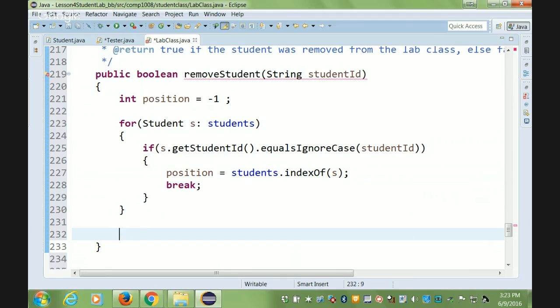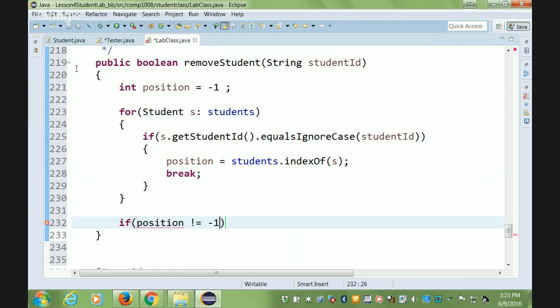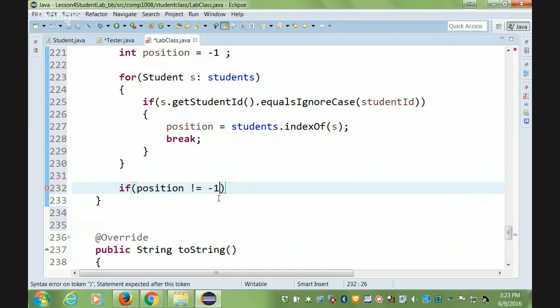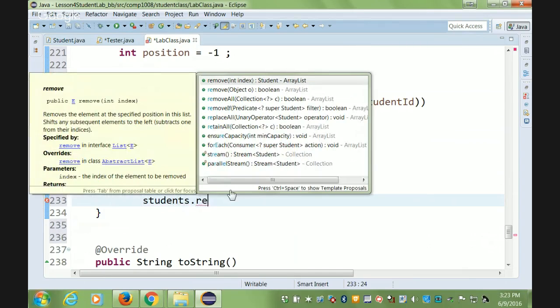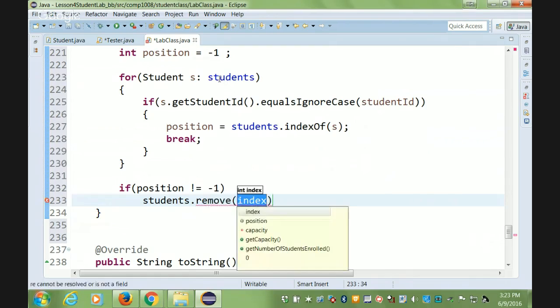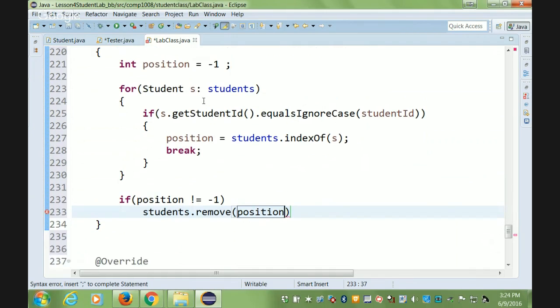So now, if the position is not equal to -1, that means you got it. All you have to do is remove it. Oh, now the remove at index, right? There is a remove index and there is a remove object. I thought it was called removeAt. Seems like it's called remove. Are we returning booleans? Okay, we are returning booleans.